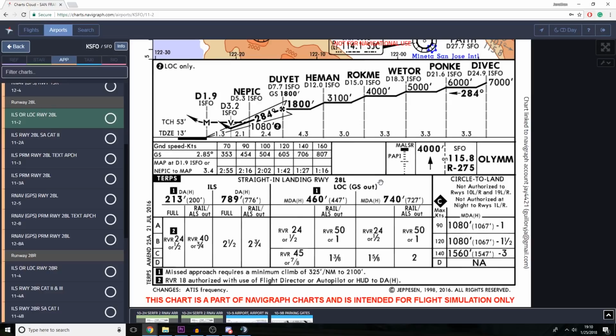Make sure you have 2 reds and 2 whites. If you have more whites than reds, then you're too high. If you have more reds than whites, then you're too low. Basically, this is going to be your decision height for that.